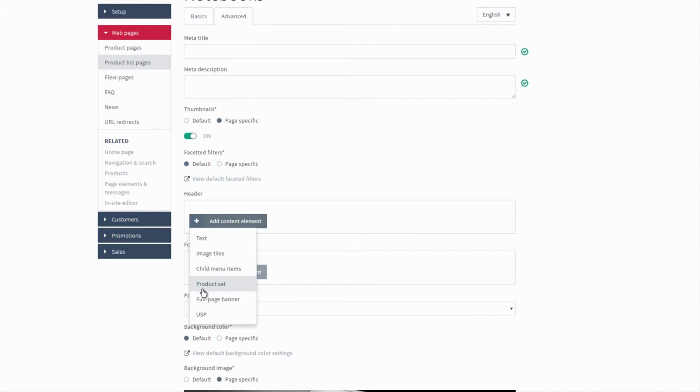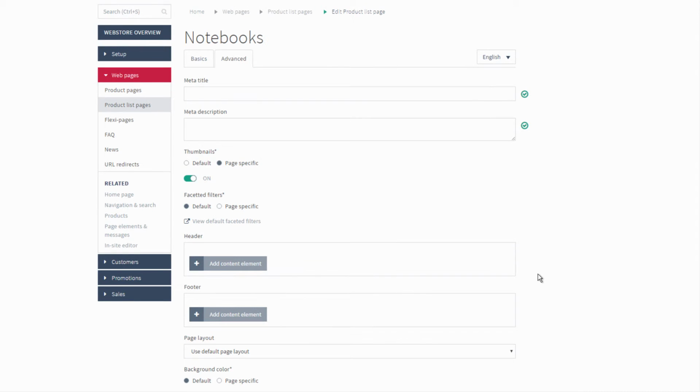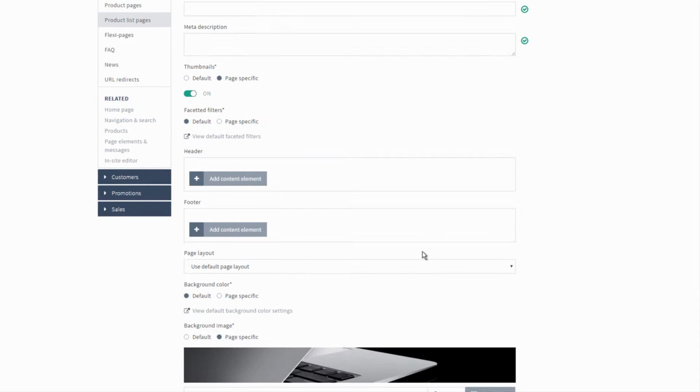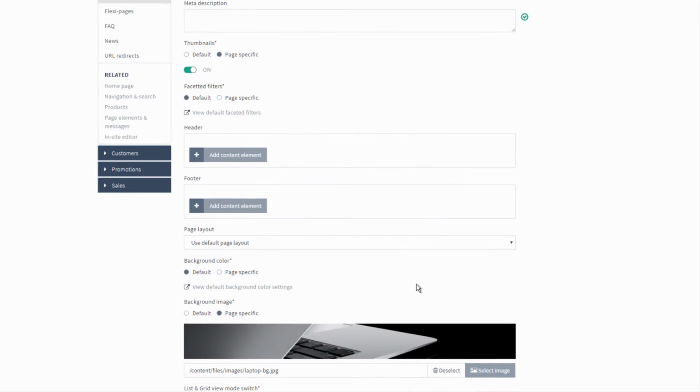You can also add an extra product set to the product list page, some full-page banner with a button, or a unique selling proposition which adds image icons with text. The number of content elements that can be added to the page is not limited. We can change the order of the content elements by dragging and dropping them. All other settings of the product list page you can redefine the way you like.